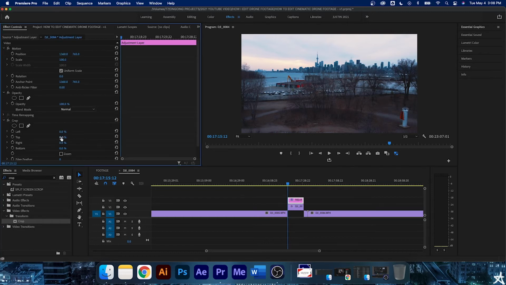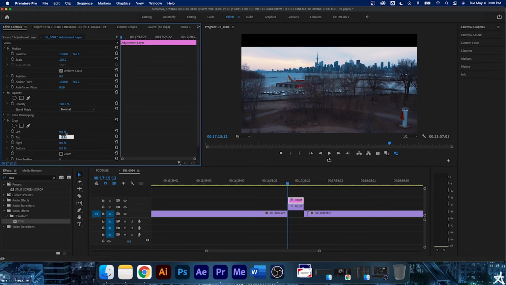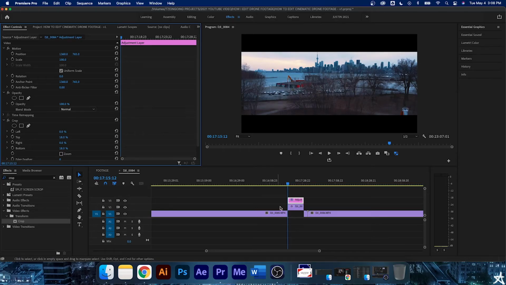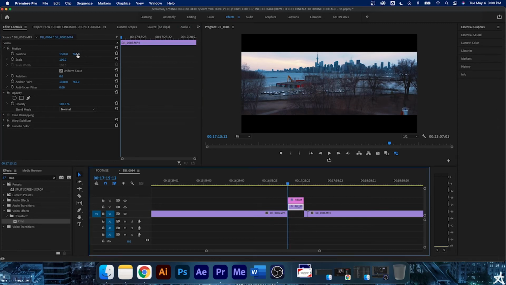So I'll put my adjustment layer above my footage, and then I will add the crop effect on top of that adjustment layer. And then I'm gonna put the top crop to somewhere between 13 or maybe 18. And then I'm going to do the exact same thing on the bottom crop. So I think I'm pretty happy with that. And now I'm going to just keyframe the position.